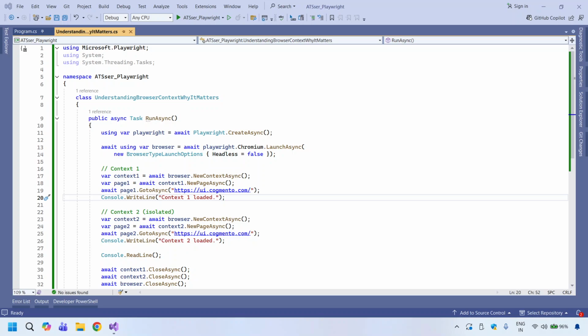Each context has its own cookies, cache, and local storage. You can think of it like an incognito window. The browser itself is shared, but the context is isolated. This means a single browser can run multiple independent sessions at the same time.